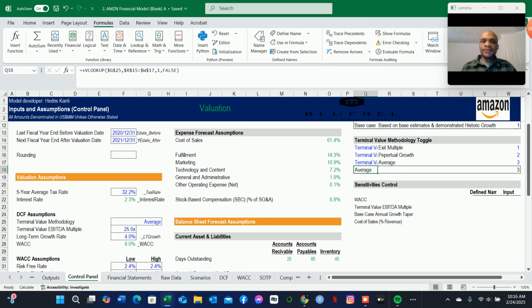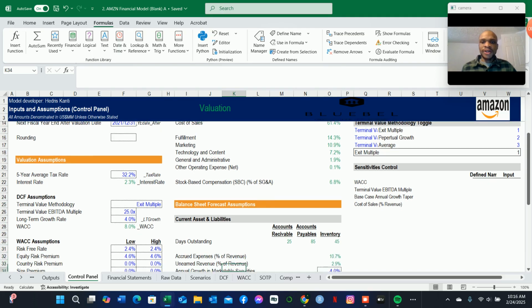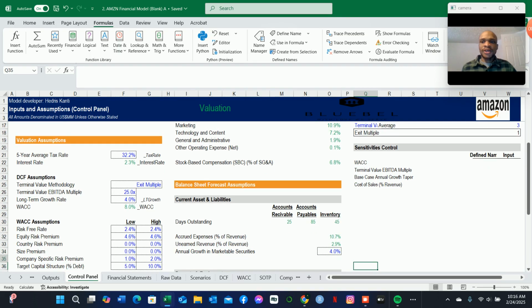So we have here the average. We can switch here to the exit multiple. As you can see, it's picking up the exit multiple, and also it's referencing that specific column. And then we also have the perpetual growth. As you can see, we can switch between these toggles, and that is best in our analysis. So essentially, we're going to be using this later on in our DCF analysis.